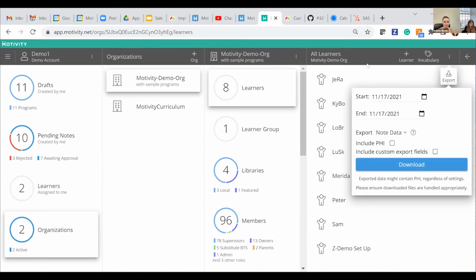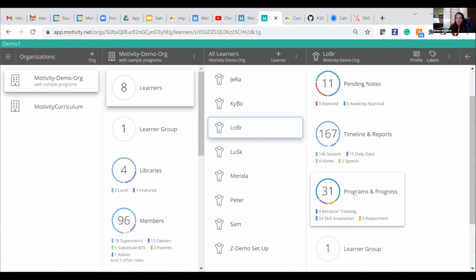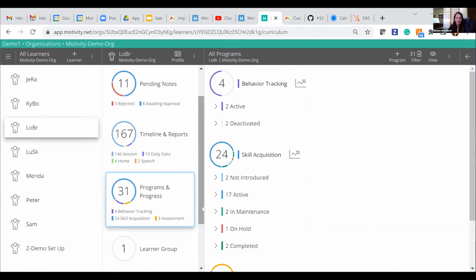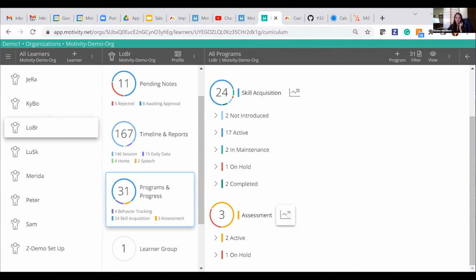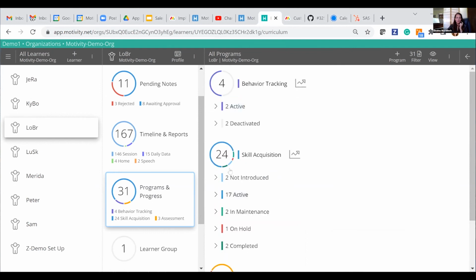Awesome. Okay, graphs. If I want to go in and check on how London's doing on her treatment goals, I go to programs in progress and I can see her behavior tracking programs, her skill acquisition programs and assessments. I can see that there are 2 active behavior tracking programs and 17 active skill acquisition ones. And then you can also see everything that's been completed and in maintenance. This is a really nice view of everything.